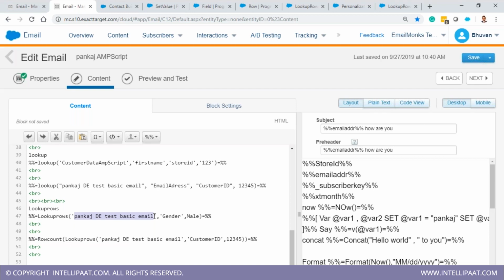Now how it will work is, for simplicity's sake, for example, 10 records were returned with gender equals male from this data extension. First, as a best practice, you check how many records there are. If it is more than zero, then run a for loop and traverse each of those 10 records, and then do some personalization on that. So that's how, in totality, it works.